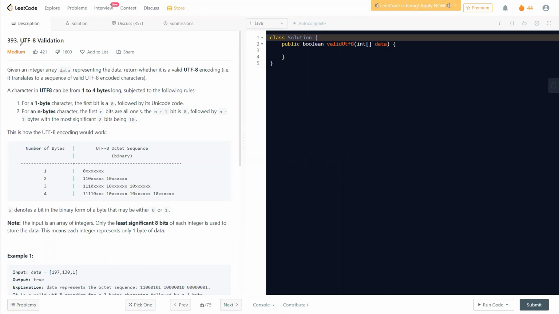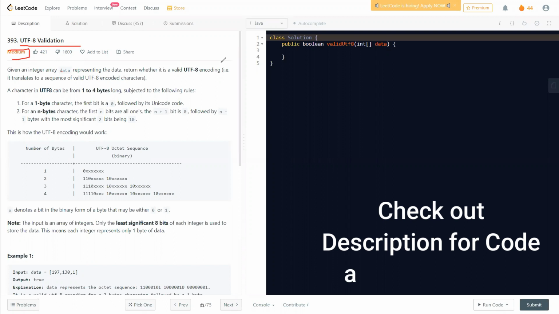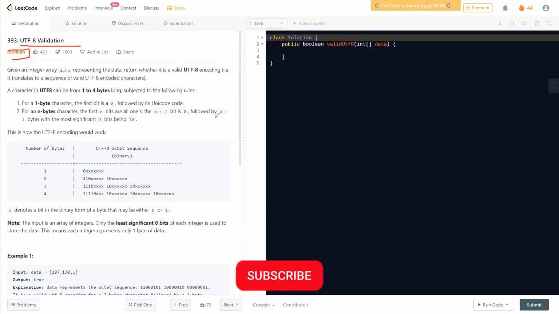In this video, we'll discuss another LeetCode problem, the UTF-8 validation. This is a medium level question, and we'll understand how it can be solved. We need to understand a lot on this question because it may create a huge amount of confusion in anyone. So this is a tricky question basically. We'll understand that one step by step.